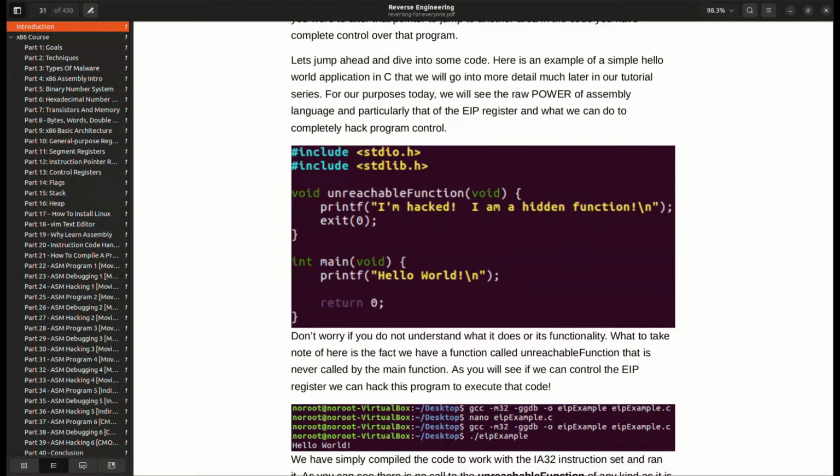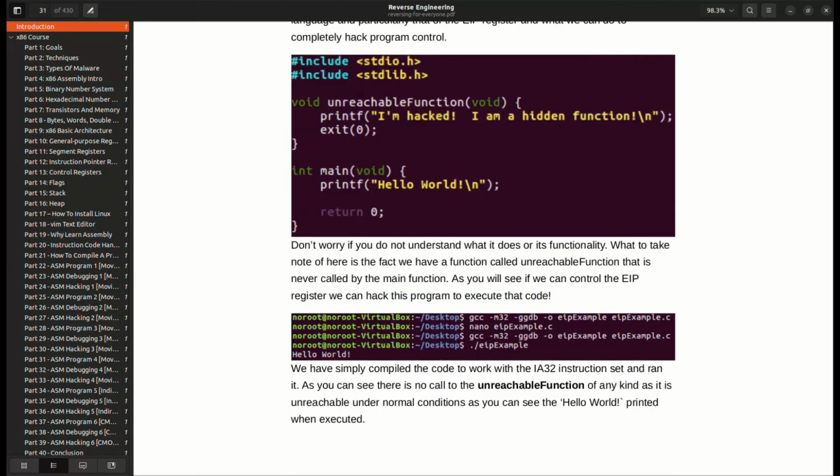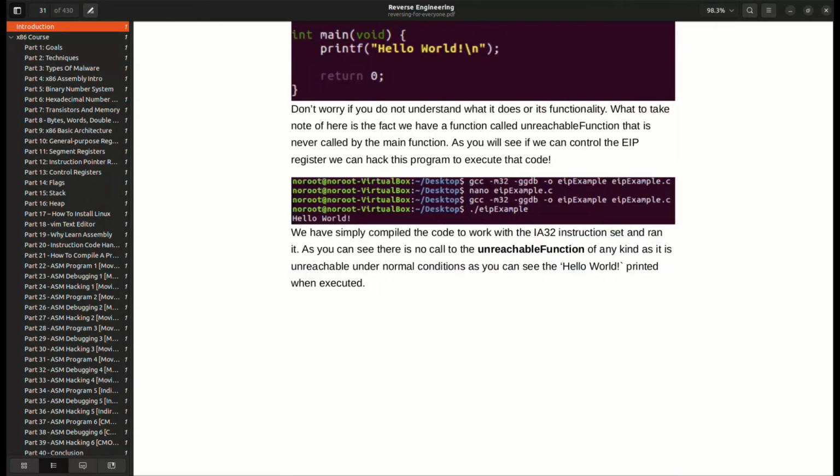What to take note of here is the fact we have a function called unreachable function that is never called by the main function. As you will see, if we can control the EIP register, we can hack this program to execute that code. We have simply compiled the code to work with the IA32 instruction set and ran it. As you can see, there is no call to the unreachable function of any kind, as it is unreachable under normal conditions, as you can see the Hello World printed when executed.